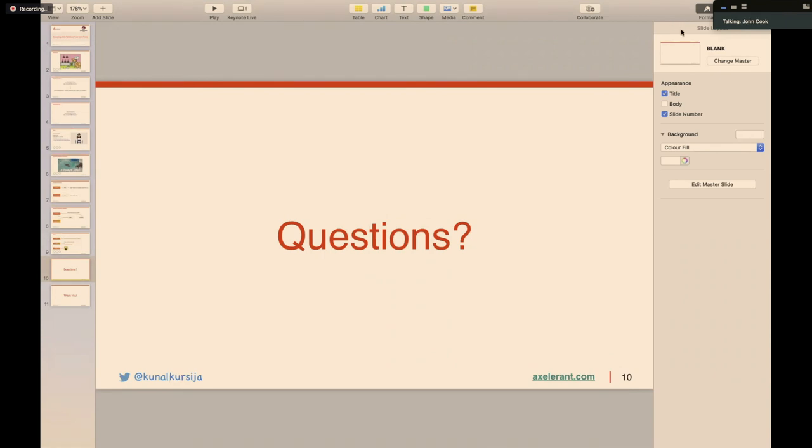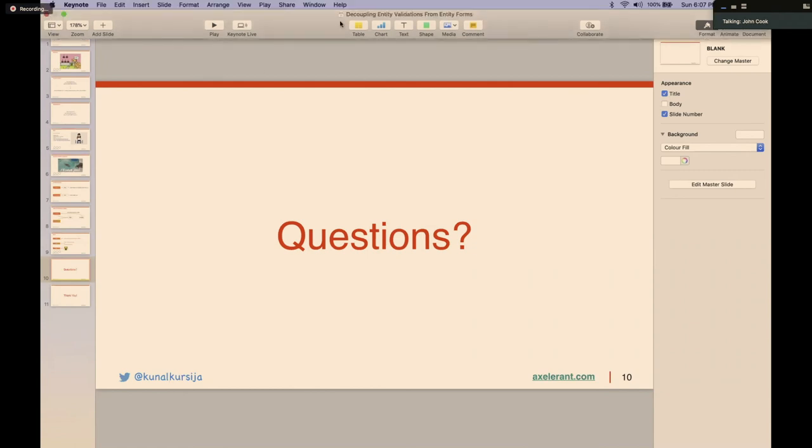Just move the test lower down the stack, and therefore captures everything. No, I think that's very useful. We don't seem to have any questions, but thanks very much.